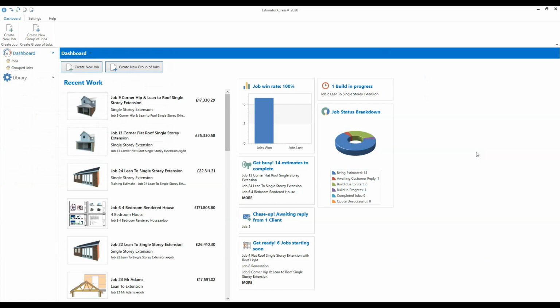So hopefully you've got EstimatorXpress open in front of you, and you'll remember that we start in EstimatorXpress on the dashboard screen. From the dashboard screen, you'll remember we can view all the jobs that we've already been working on. You can see at a glance the overall status of your jobs. But if you want to look at your jobs in more detail, then you want to go to the Jobs screen. So on the Navigator on the left-hand side of your screen, click where it says Jobs.